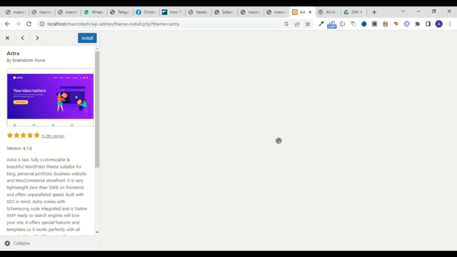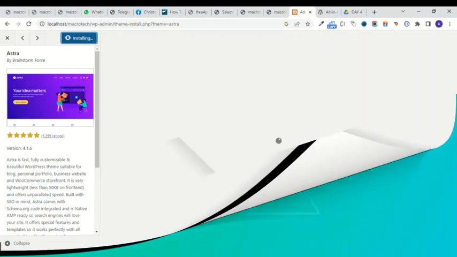I'm going to choose a theme to work with here. I'll choose this one. It's an Astra theme. I love using Astra theme. I'm not advertising their products. I love using Astra theme and with their Astra plugin. So I'll just click on install for the sake of time. While it is installing, I'll pause this video.